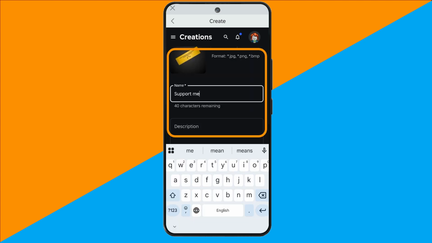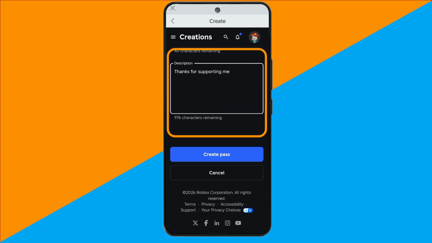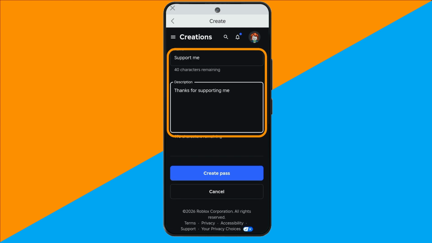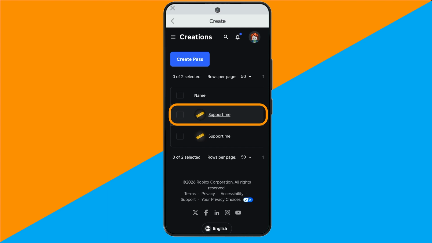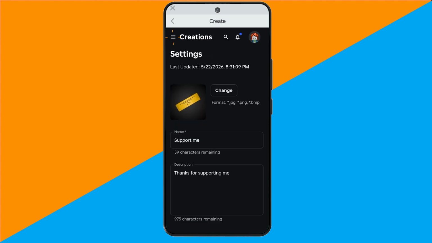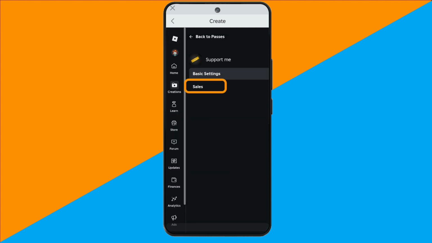Enter a name for your pass and add an image or description if you want. After filling in the details, tap Create Pass. Open the newly created pass from the list. Tap the three lines again and select Sales.